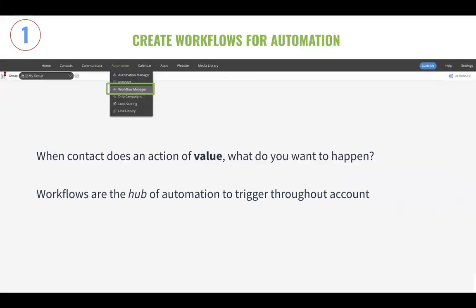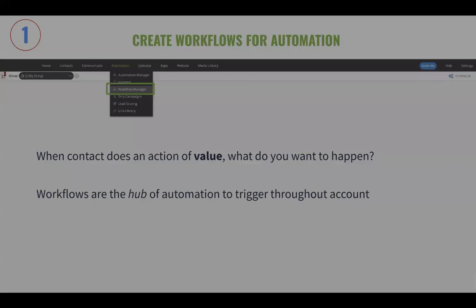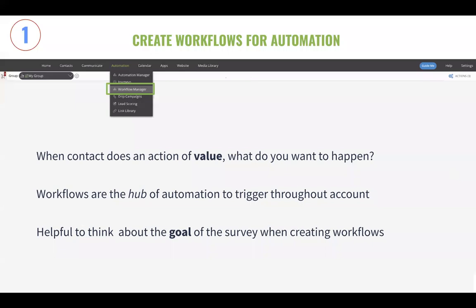Like we said, workflows are the hub of the automation, and this will trigger throughout the account. So even though you're creating them now for the survey, you can always have this trigger in many other ways throughout the account. A helpful way to think about workflows is the goal of the survey, and what you want to happen once they complete your survey or once they have selected a specific response from your questions.